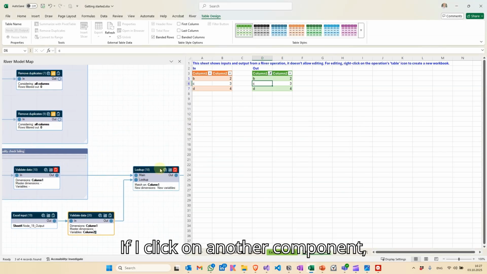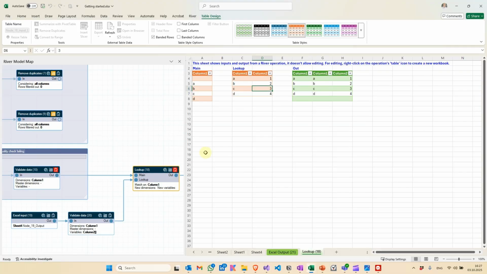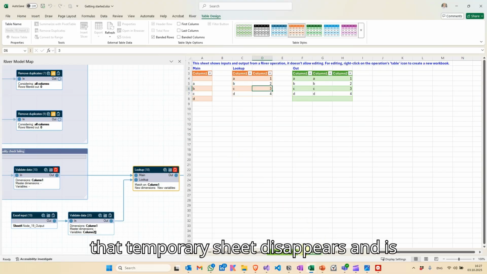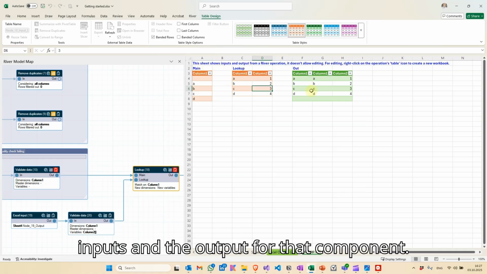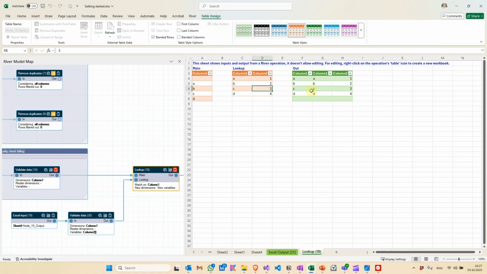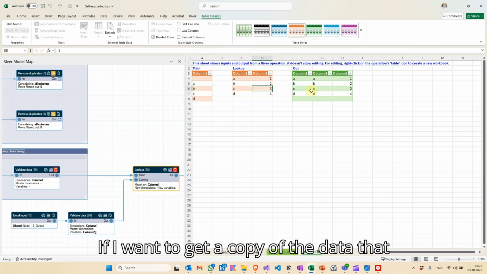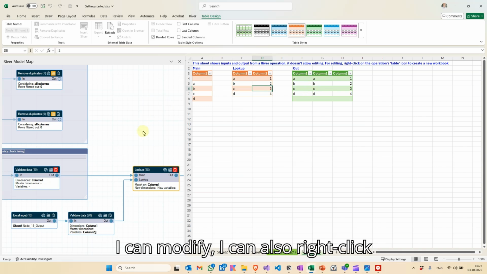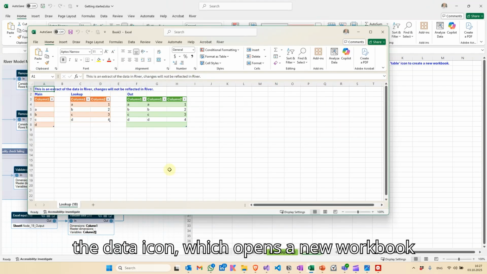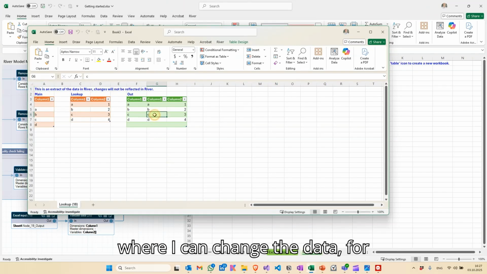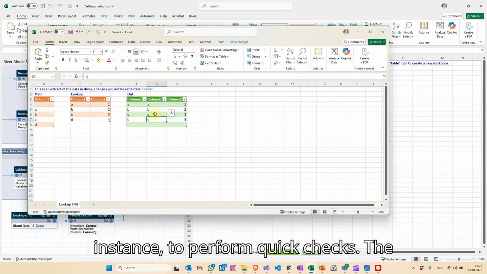If I click on another component, that temporary sheet disappears and is replaced by a new one, which has the 2 inputs and the output for that component. If I want to get a copy of the data that I can modify, I can also right-click the data icon, which opens a new workbook where I can change the data, for instance, to perform quick checks.